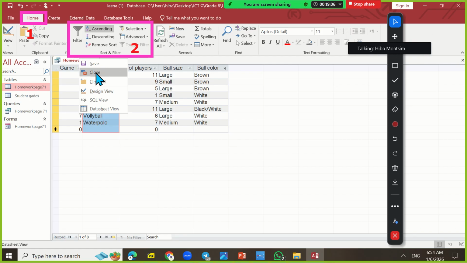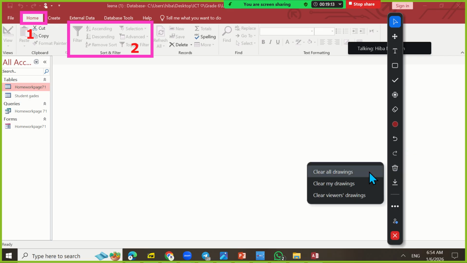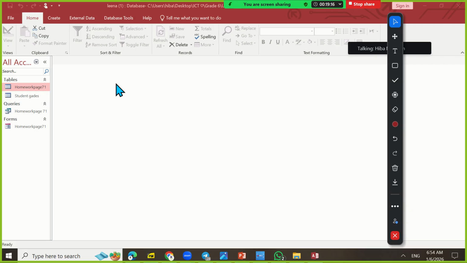You can close from here. So there are many ways to close. Make sure that you close everything. Close everything before you create a form, or a wizard, or a report.